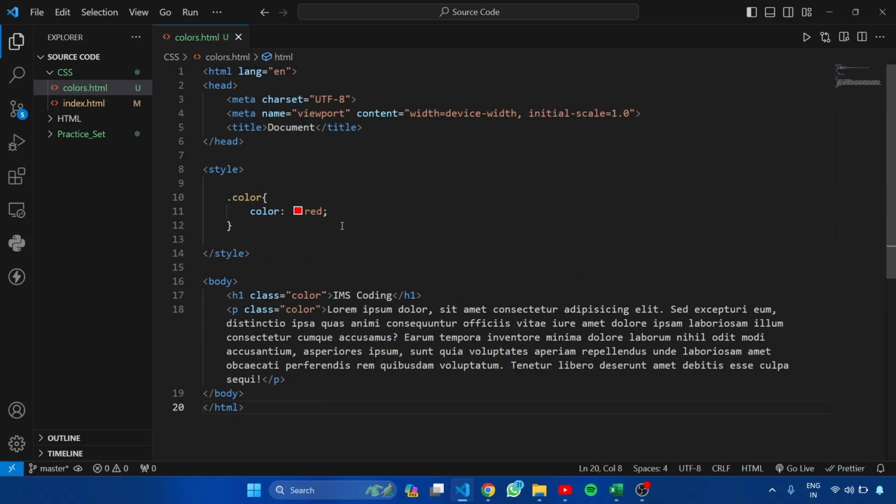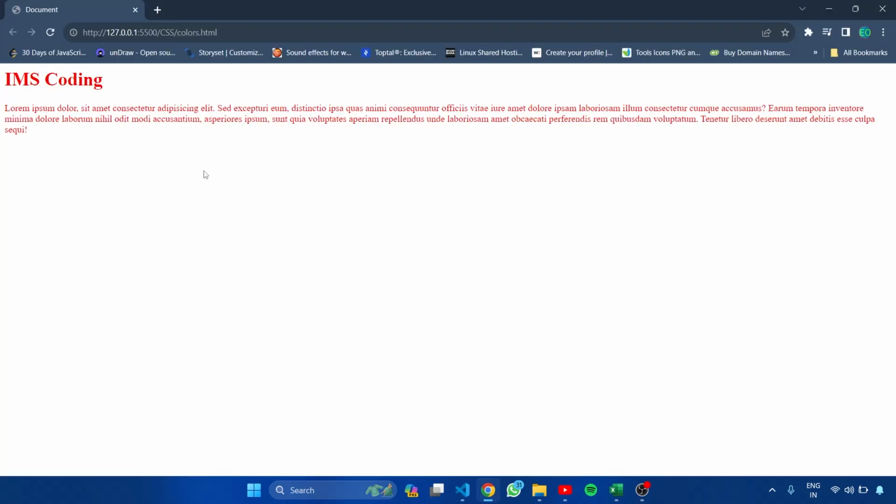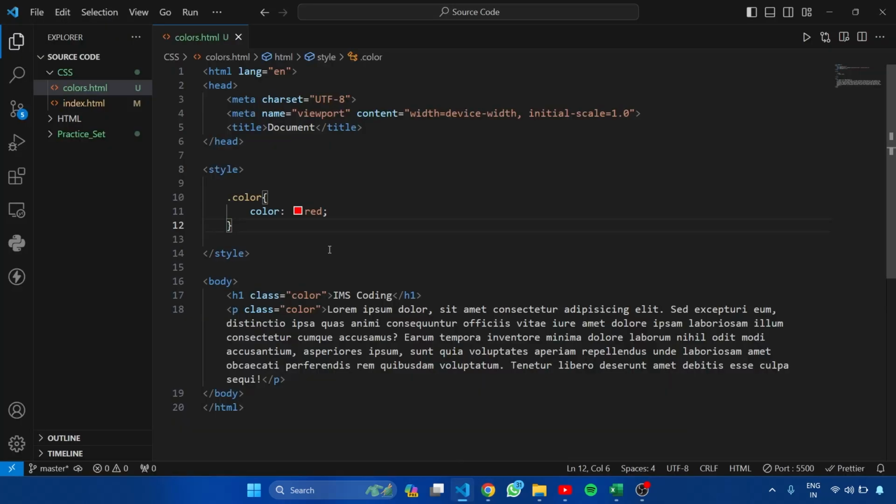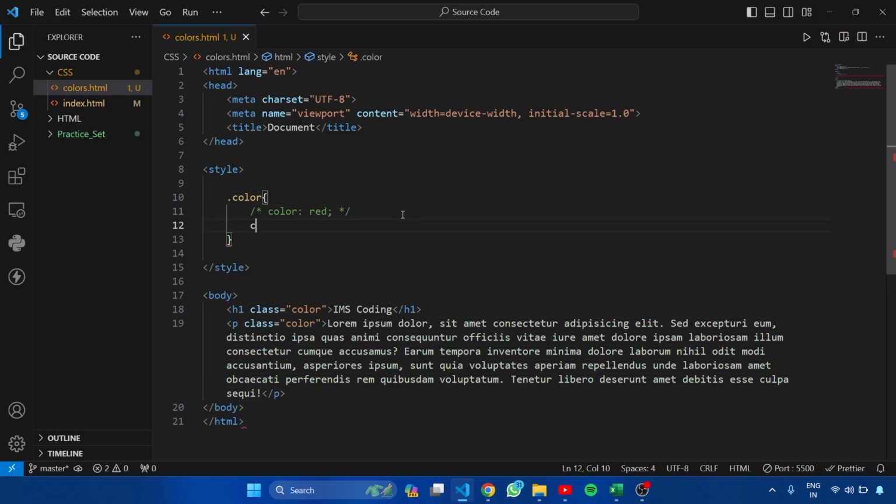Let's view this in the browser. See here, we have successfully applied red color to our elements. Now let's see some other ways to add colors. We can also get the color by using RGB. So let's comment this property. In CSS, to comment something, type slash and then asterisk, and to close the comment, asterisk followed by slash. So we have commented our color property.